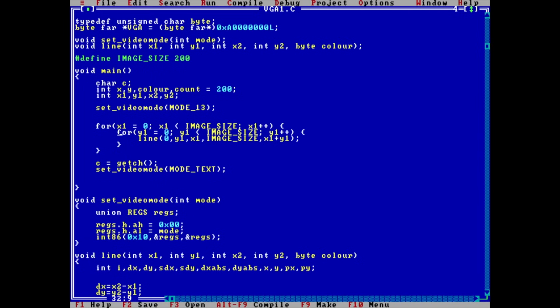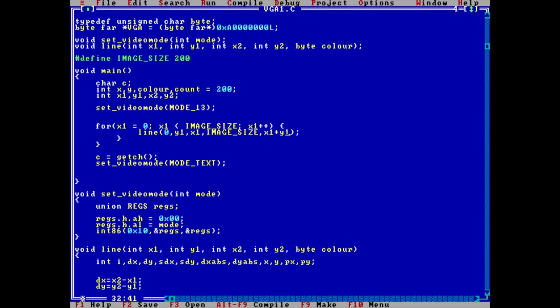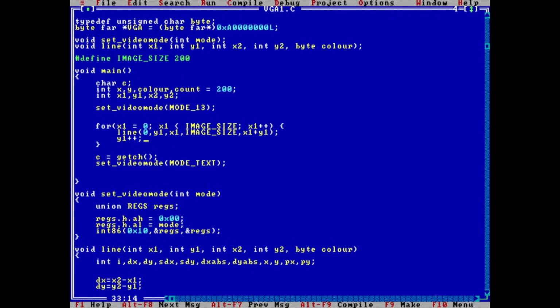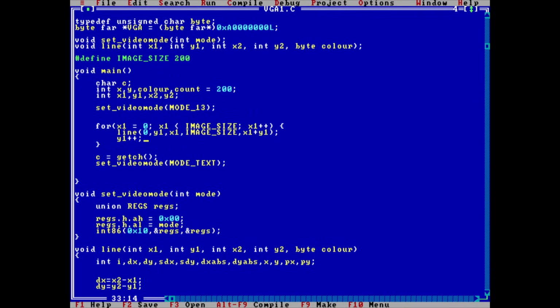Didn't mean it to do that. I really don't need to do this for loop. All I need to do is go y1++. Nope. But again, kind of cool. But no. I'll come back in a minute.